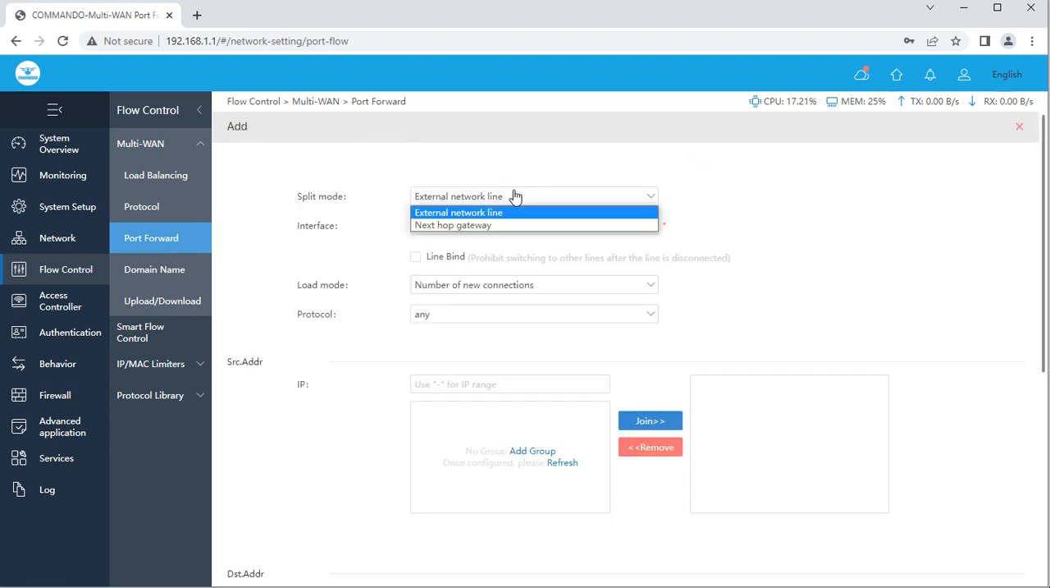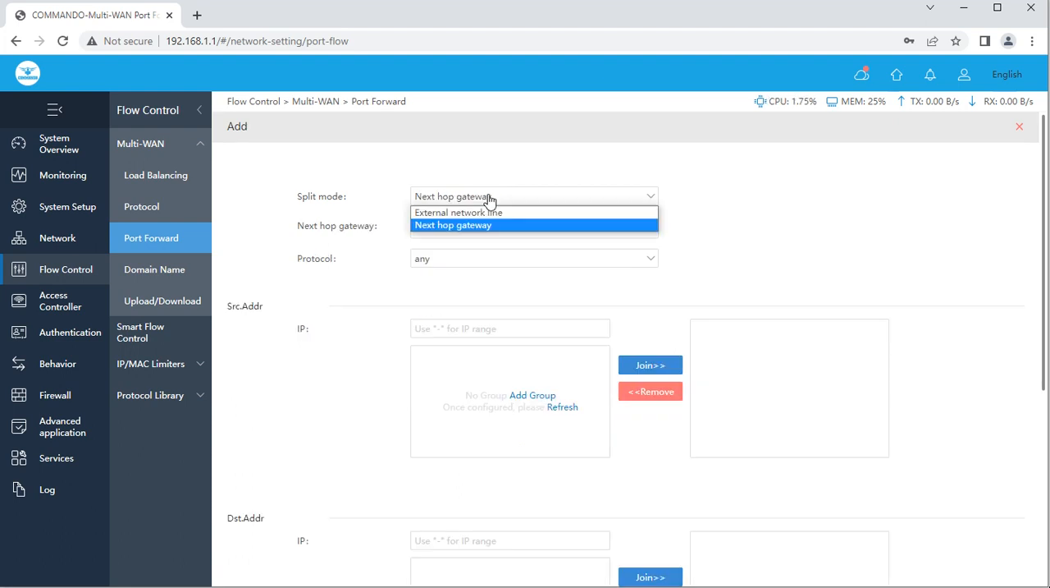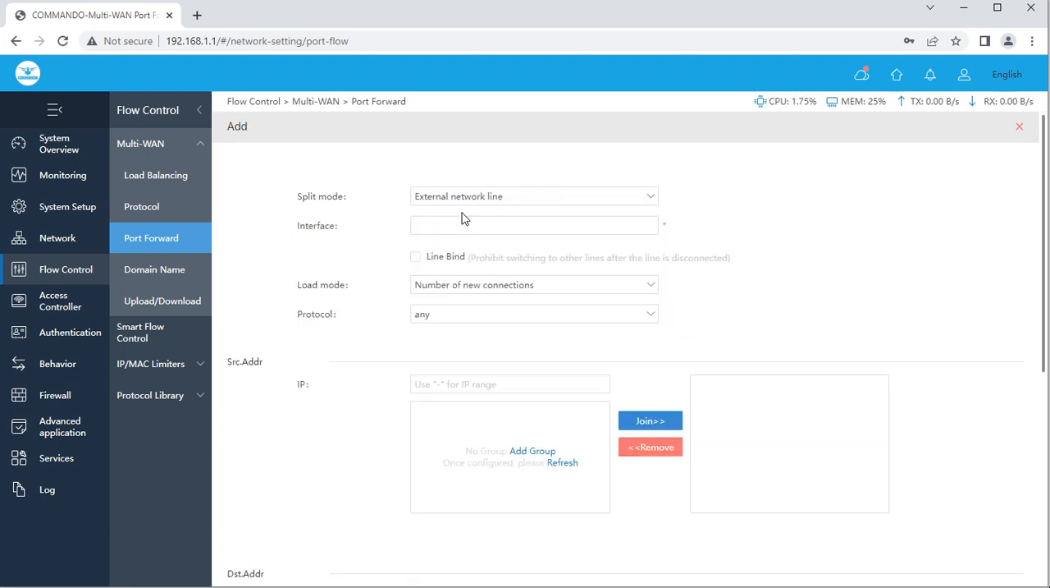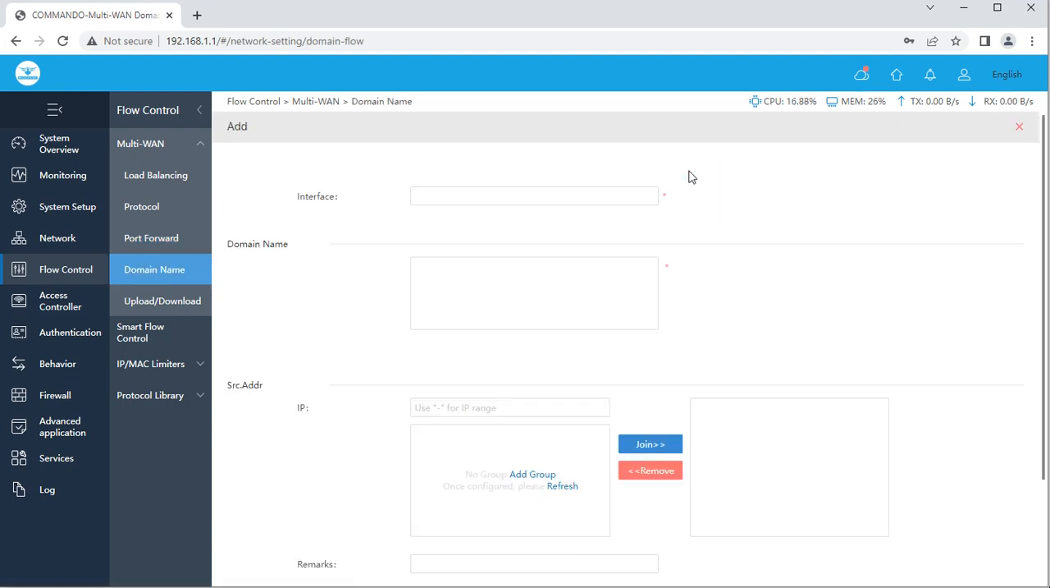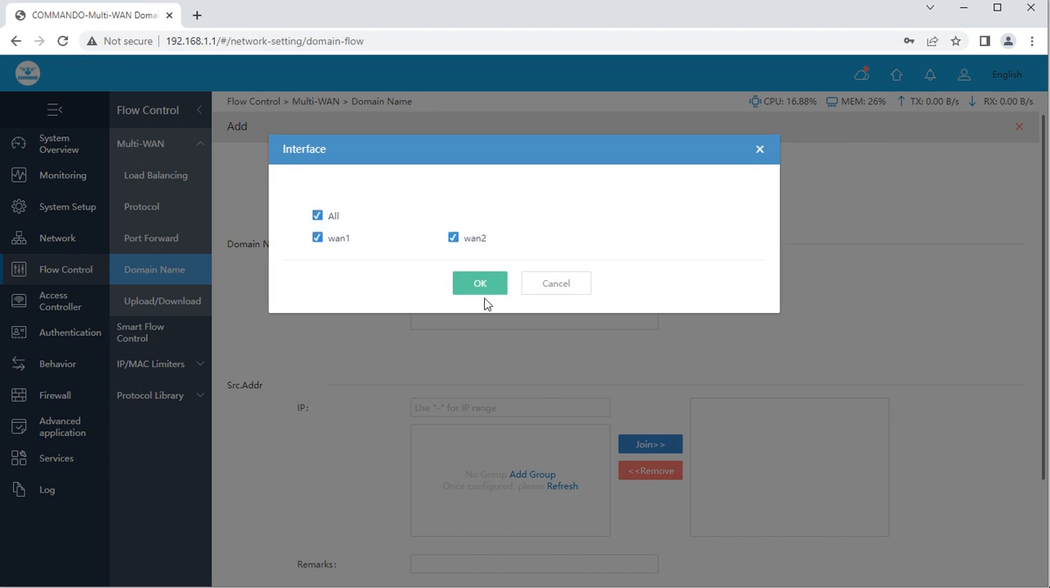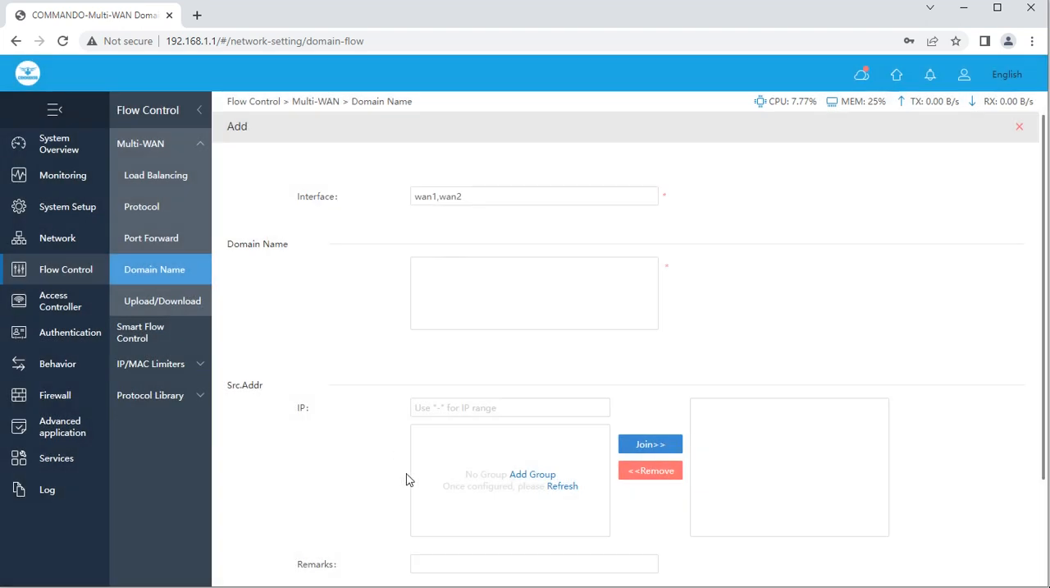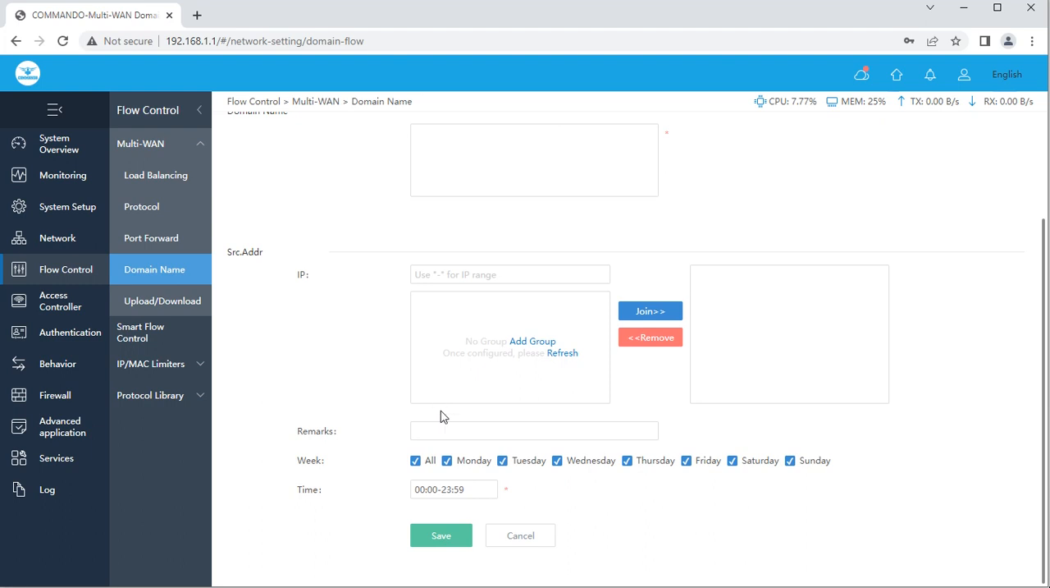So for next hop or gateway we can define, as well as external network line we can define with this. We can have this domain name for any of the interface. We can create the domain name. We can have the source IP, destination IPs.